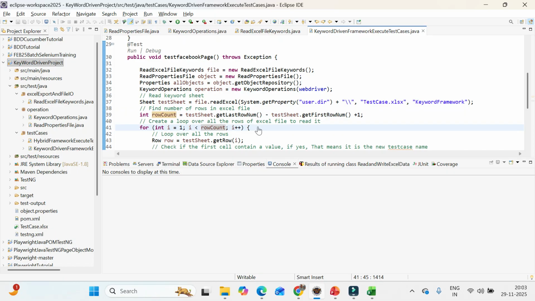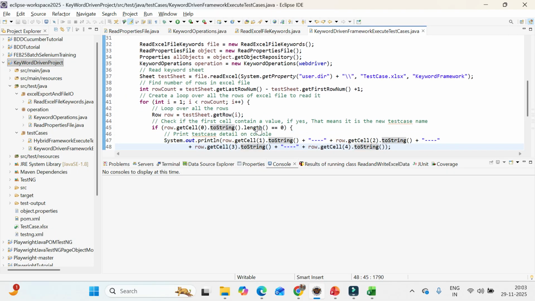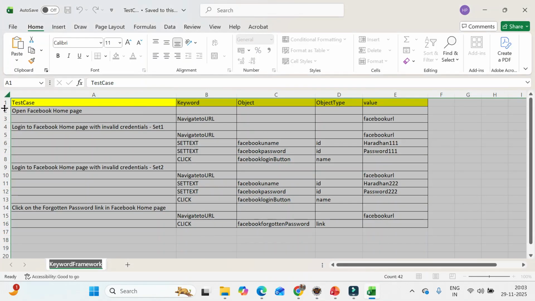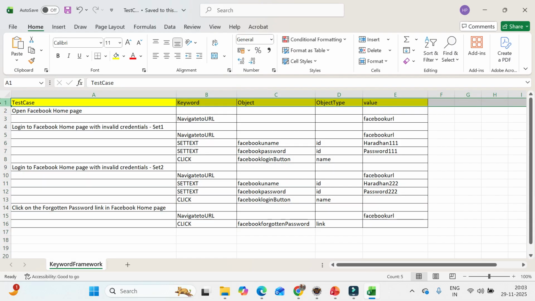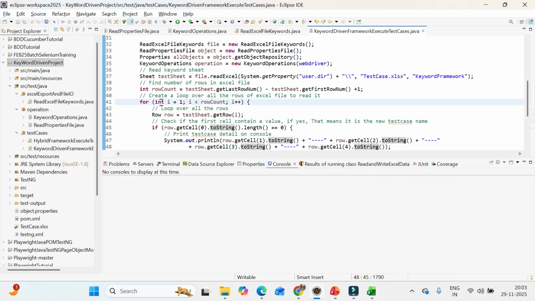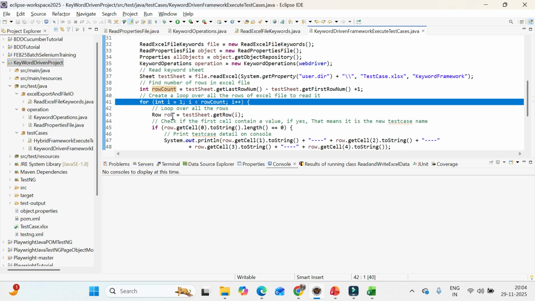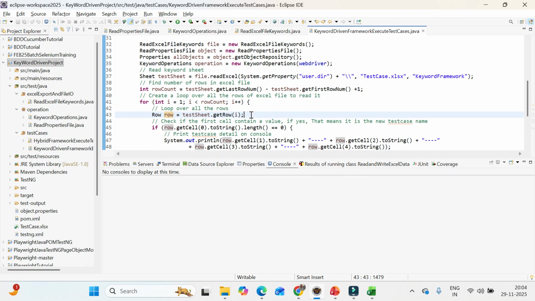Now I am starting with 1. Why? Because my first row has the header. This part I do not want to run. That is the reason I am using the for loop where I start with i equal to 1, i less than row count, i plus plus, and I am getting the row from i.